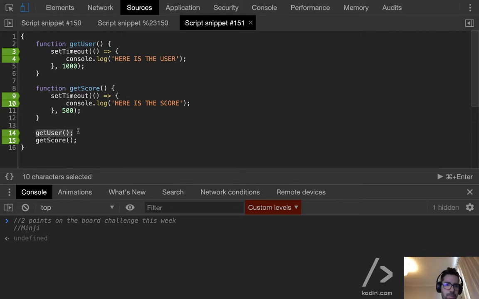So get user, we stop on the set timeout, fantastic. That won't run yet, so JavaScript will continue. Get the score, so get the score is here, the same process. It will stop on line number 9, and then it will continue all the way down. If there were more stuff here, JavaScript would continue all the way down, right? And eventually, which method will be completed first? Or sorry, which console log will be displayed first? Here's the score, or here's the user? Line 10, that's correct, because that takes half a second, and the other one takes 1 second.